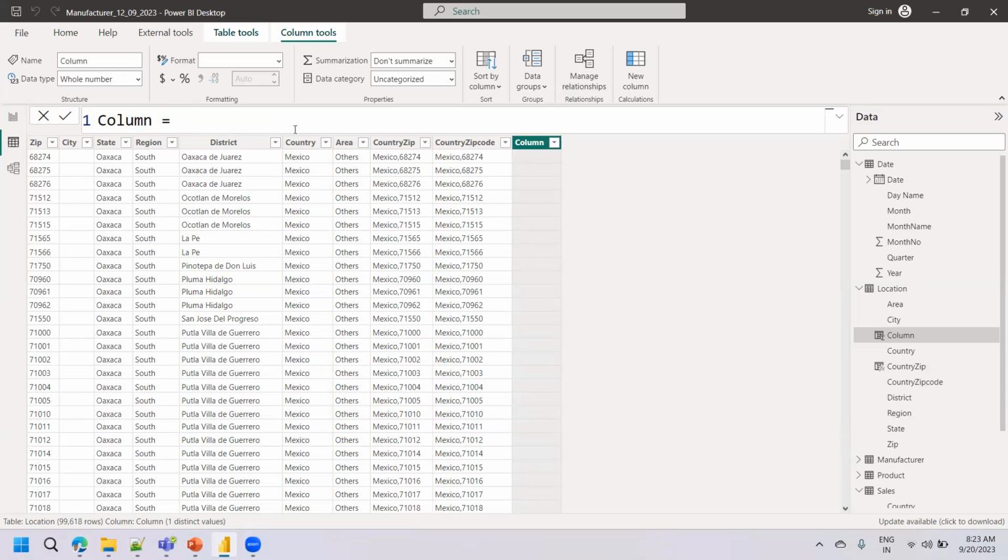Are M functions case sensitive or not case sensitive? We already discussed that point. Simple question. Are M functions case sensitive or not? So it's case sensitive.